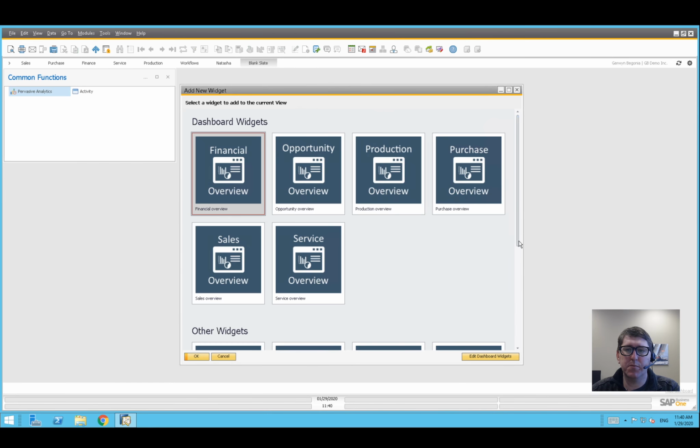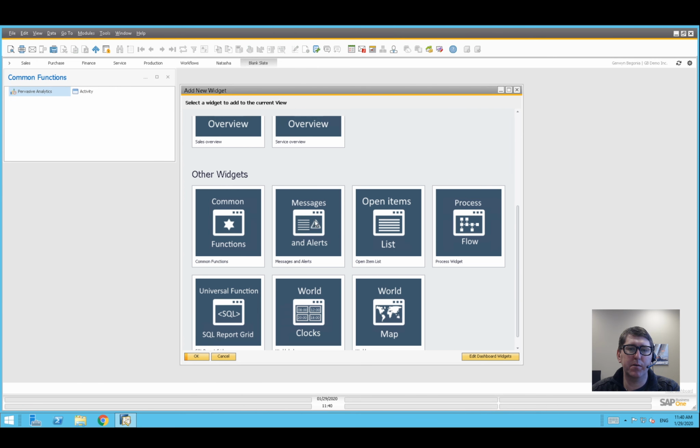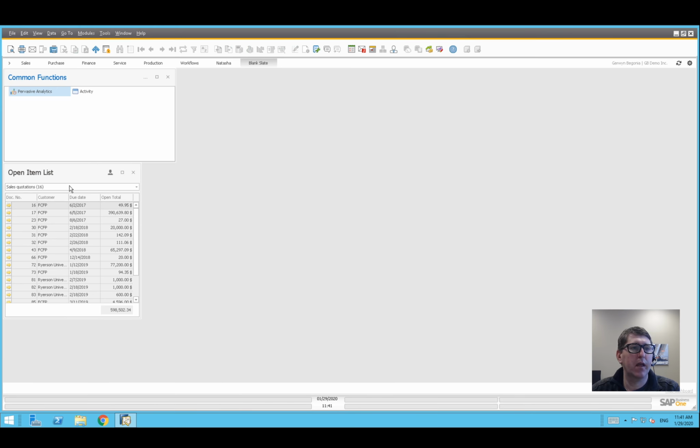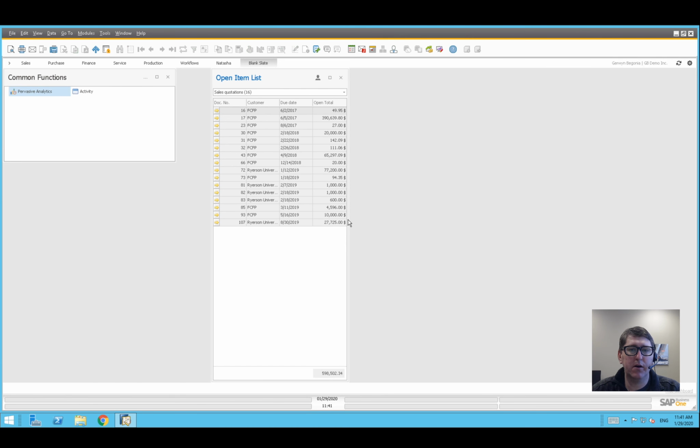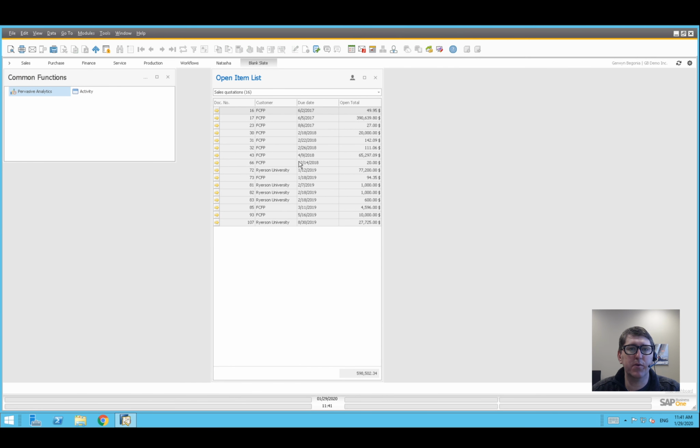Maybe not all these widgets. The messages and alerts widget is very, very similar. It gives you a listing, and if you click on it, it opens up this window. So I'm not going to review that. Open items list, maybe we'll quickly review that. So again, this is a widget that Boyum's put on the dashboard that enhances what SAP's already got.